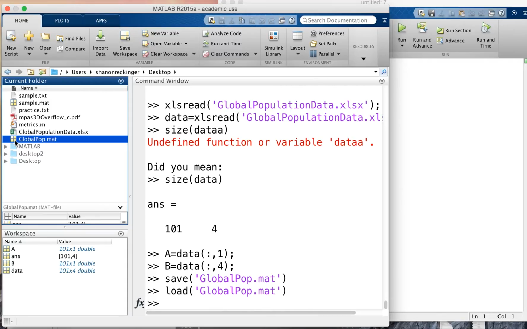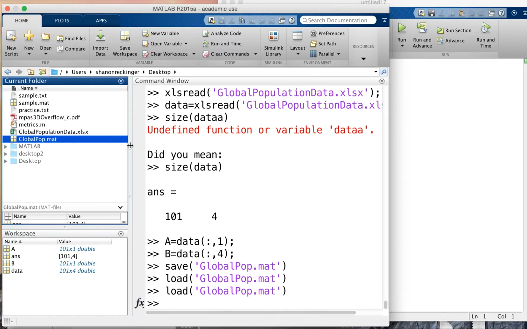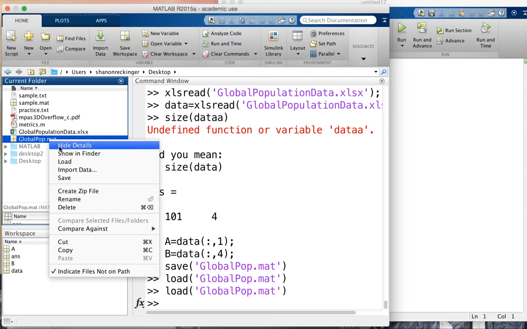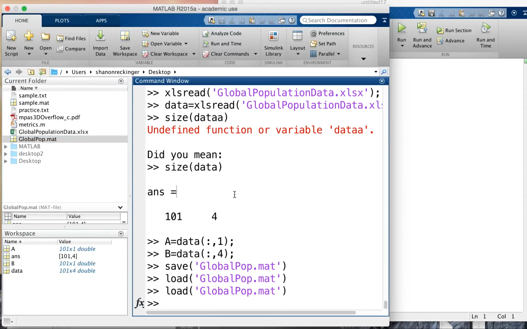You can actually open these and look at them in MATLAB. Did I double click on that? Oh, it's loading it. It just loads it. I don't know, maybe you can't look at it. That's just going to save all of the variables to globalpop.mat.